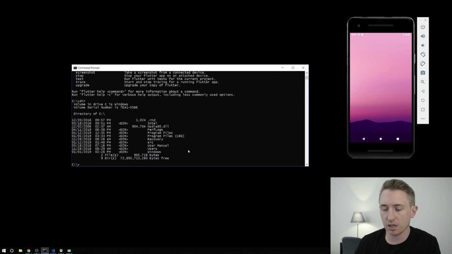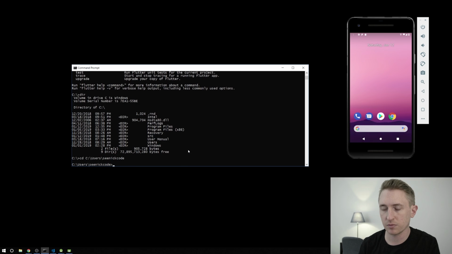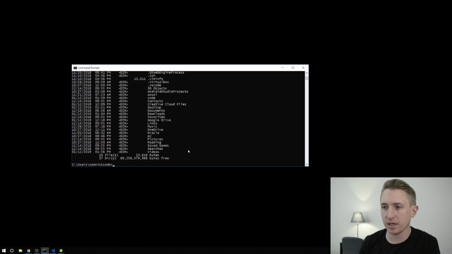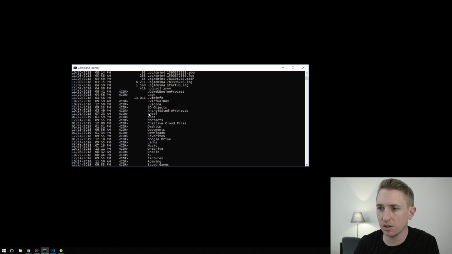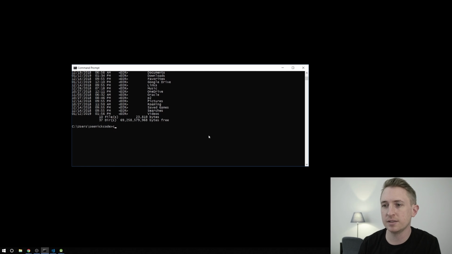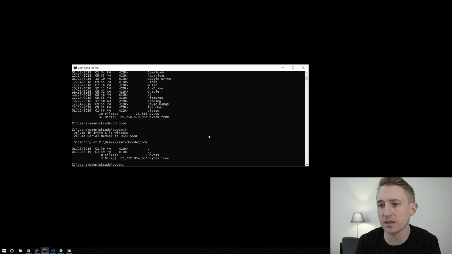So let's go there on the command line. I'm going to say cd C:\Users, my username, right? Then I can type dir and see all the files here. I see a code directory, so I can say cd code, to change directory to code. And now I have nothing here, right? So now I'm going to create the Flutter project.